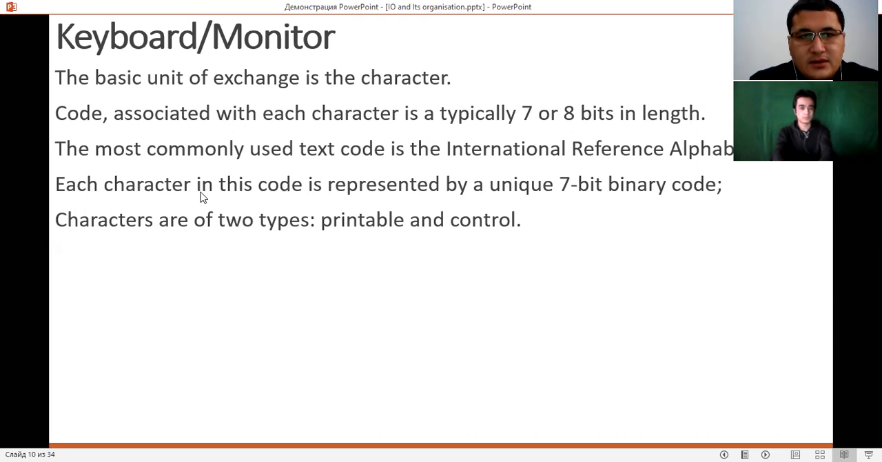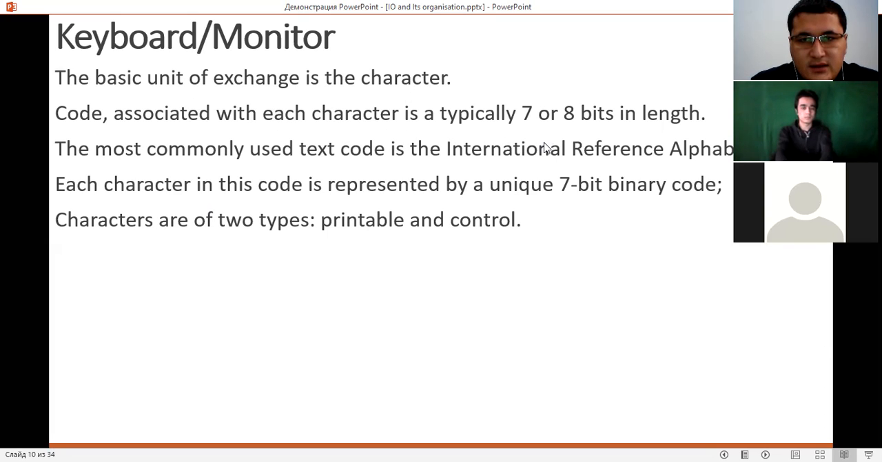Then we have keyboard and monitor. The basic unit of exchange is the character. The code associated with each character is typically 7 or 8 bits in length. The most commonly used text code is the International Reference Alphabet. Each character in this code is represented by a unique 7-bit binary code. Characters are of two types, printable and control.